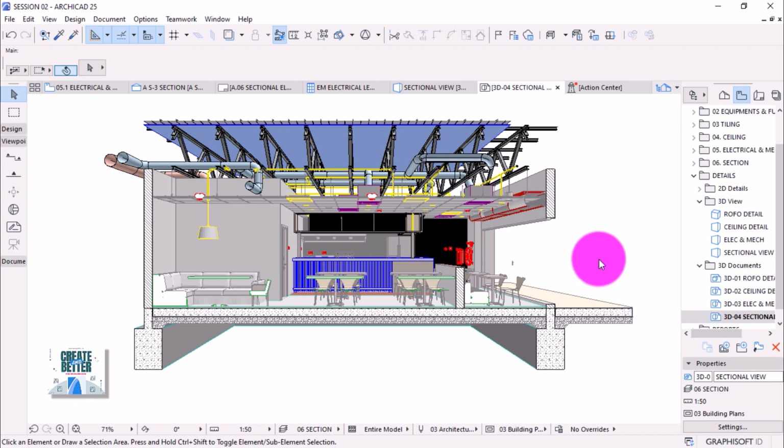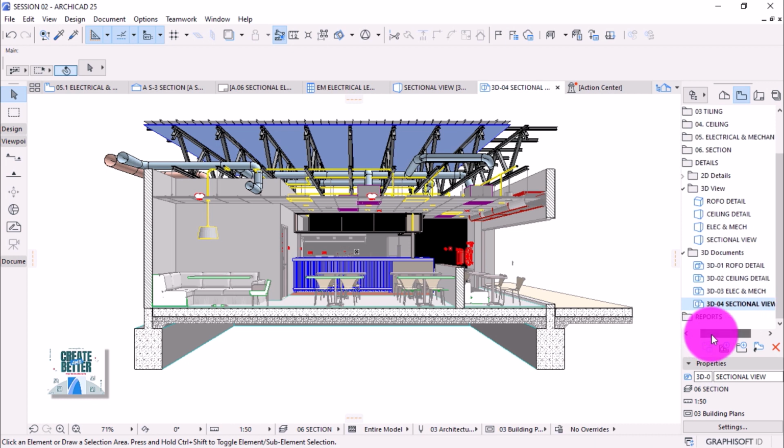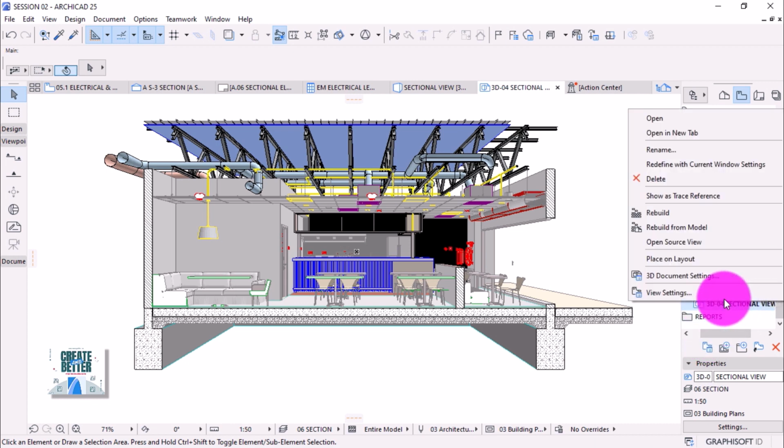There you go. Perfect. And then the next step is to set up.